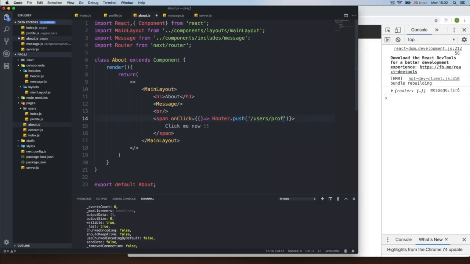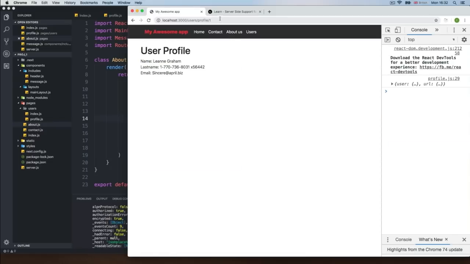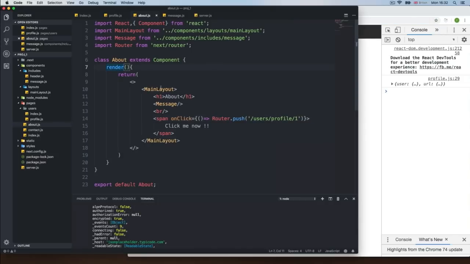So profile, and remember that this one needs an ID. So we go to About Us and click Me Now, we go to the user's profile. Now, just like I told you before, you get pretty much all the properties and all the functions and everything else that you get with the WithRouter, pretty much the same.